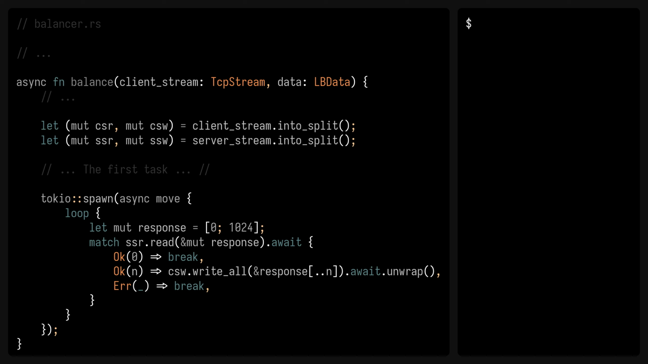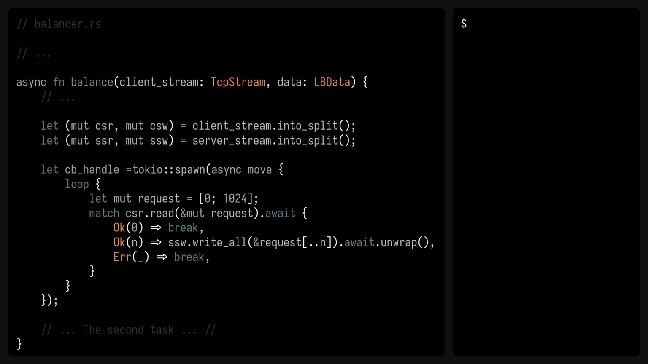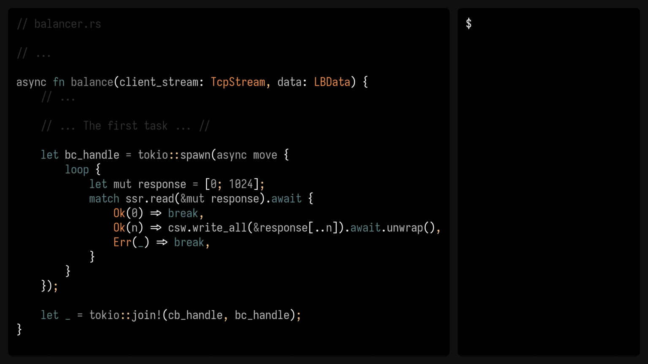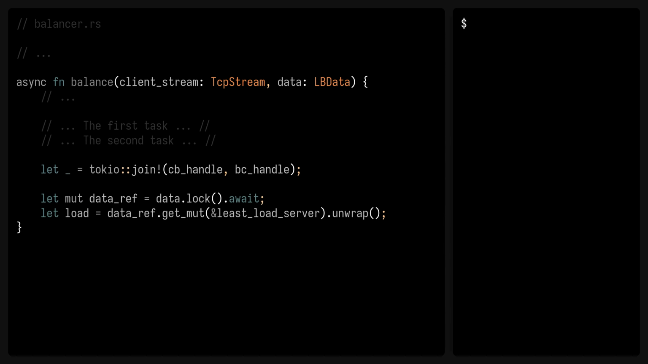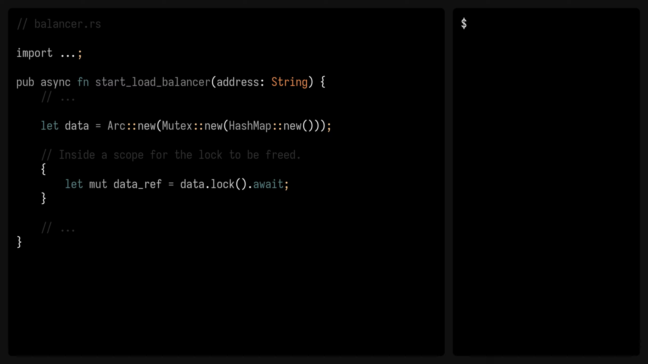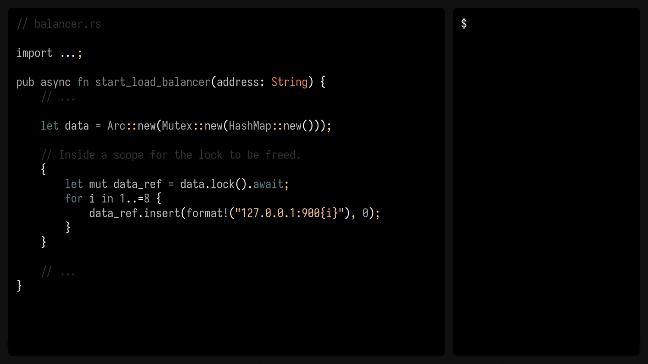Next, we will need to know if the connection is done, so we will be storing their respective tasks in a variable. Then below, we will be joining both tasks together. After the connection is done, we will need to decrement the load in our stored data, so we will get the data reference. Then decrementing the load. And finally, we will be telling our data which servers exist, so back in the start load balancer function, we will get the data reference and insert 8 servers using a loop.